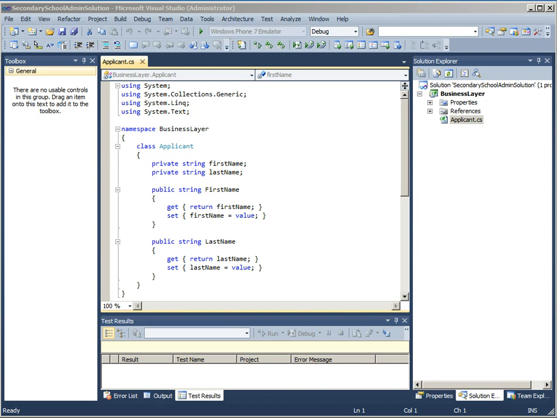Hi. In our last session we created a very simple entity class called applicant. Now we're going to set about testing it. We've talked to the folks that are going to be using this very simple application system, and their only requirement is that names should never be blank.